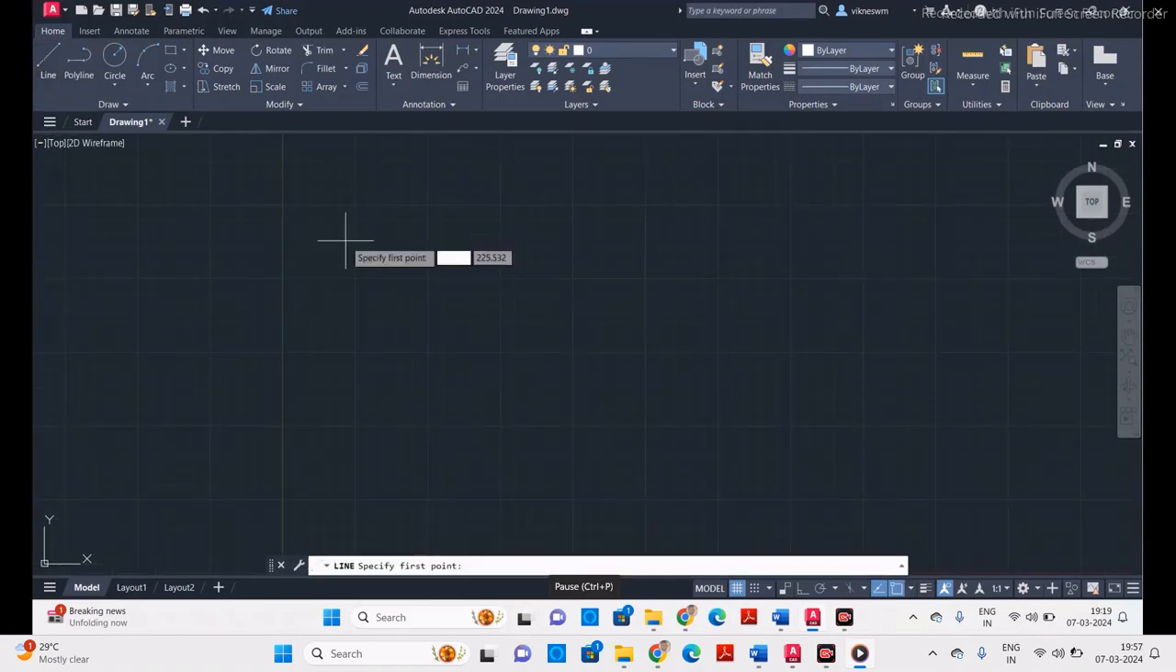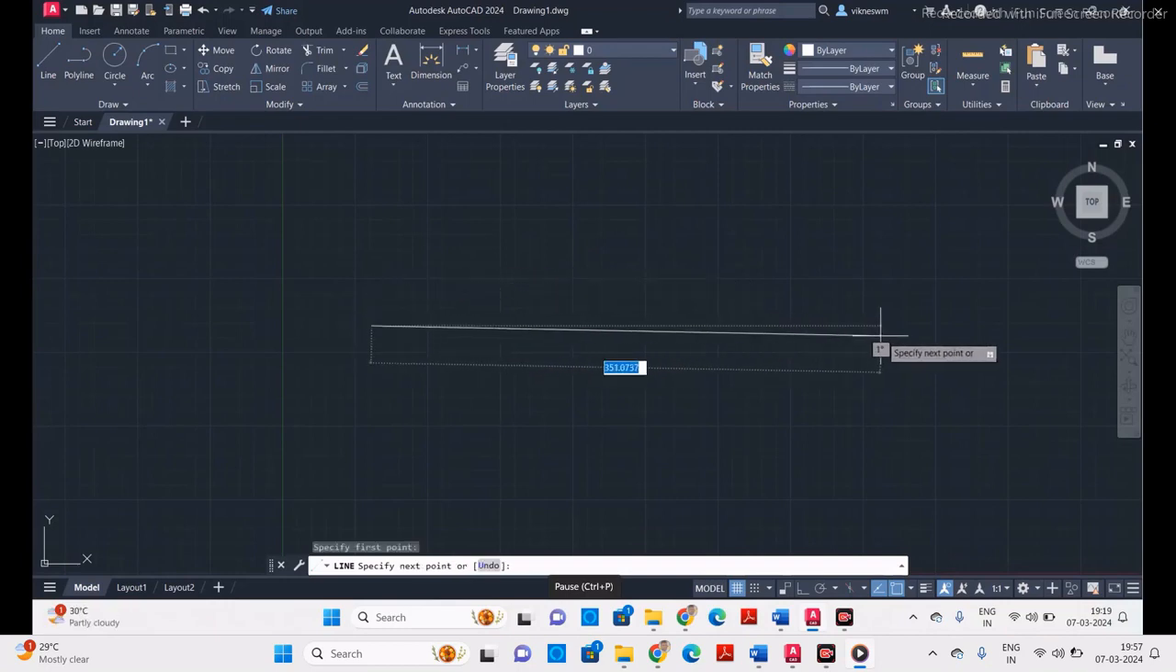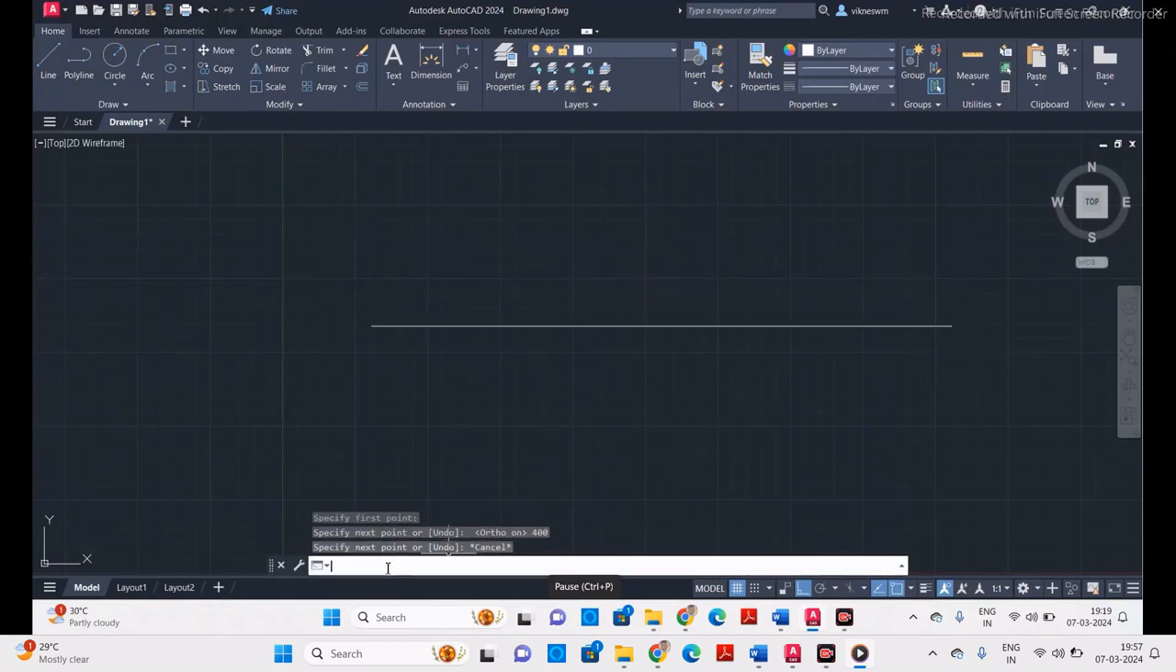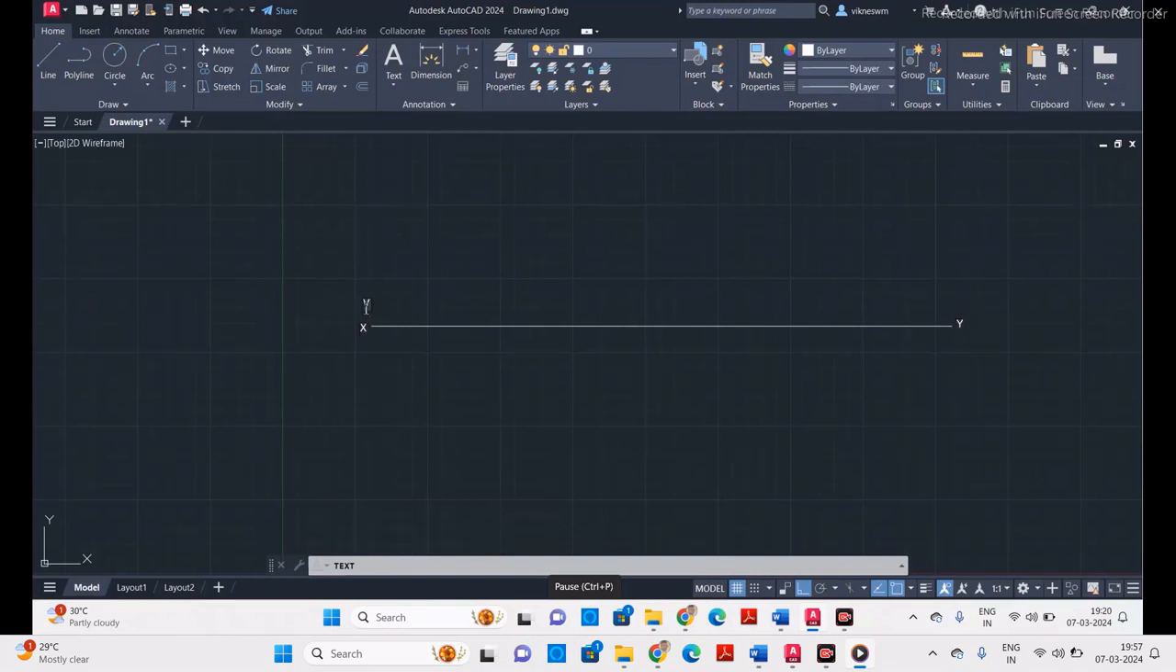Now first draw a reference line for a length of 400 mm. So you can take this length roughly. I'm taking it as 400 mm. And then using the text command, you give the name to this reference line and also mark the vertical and horizontal plane. So this is X and this is Y, and above the line it is VP, below the line it is HP.